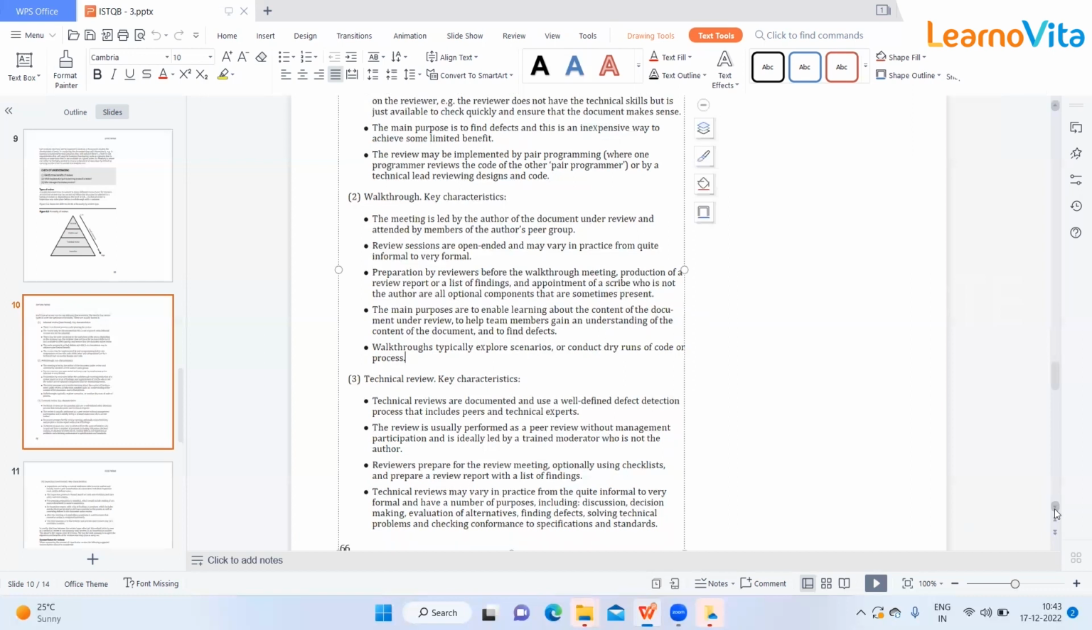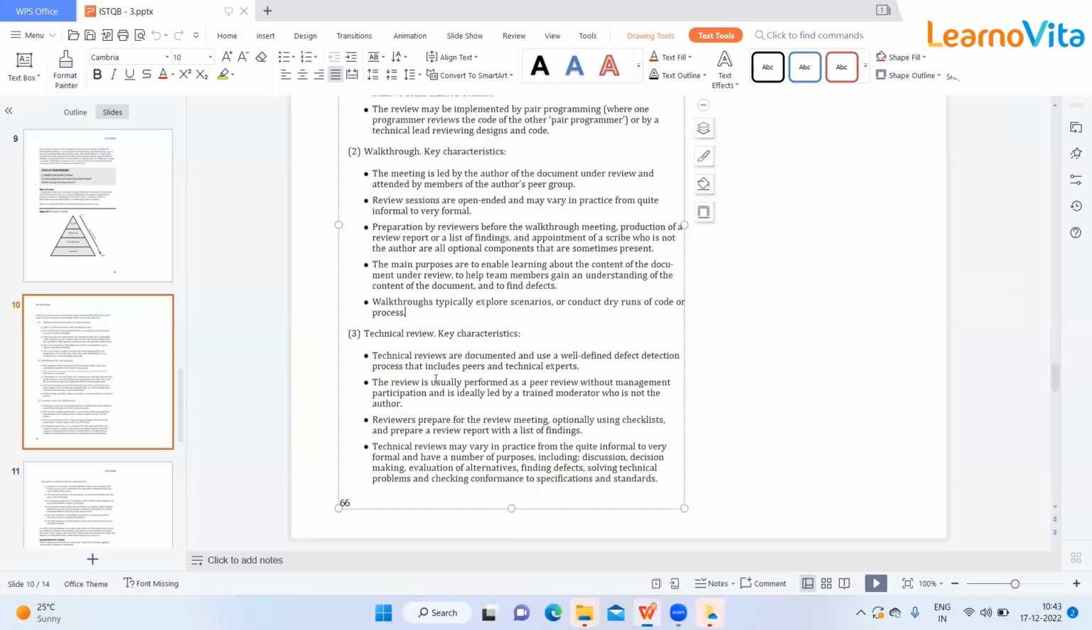Now we'll be having the next level, which is the technical review. Technical reviews are documented and use a well-defined defect detection process that includes peers and technical experts. So as the name suggests, you have to remember that in the technical review, more technical persons will be involved. In the walkthrough it is not necessary, but in the technical review it is necessary that more technical persons are involved. The review is usually performed as a peer review without management participation and is ideally led by a trained moderator who is not the author.